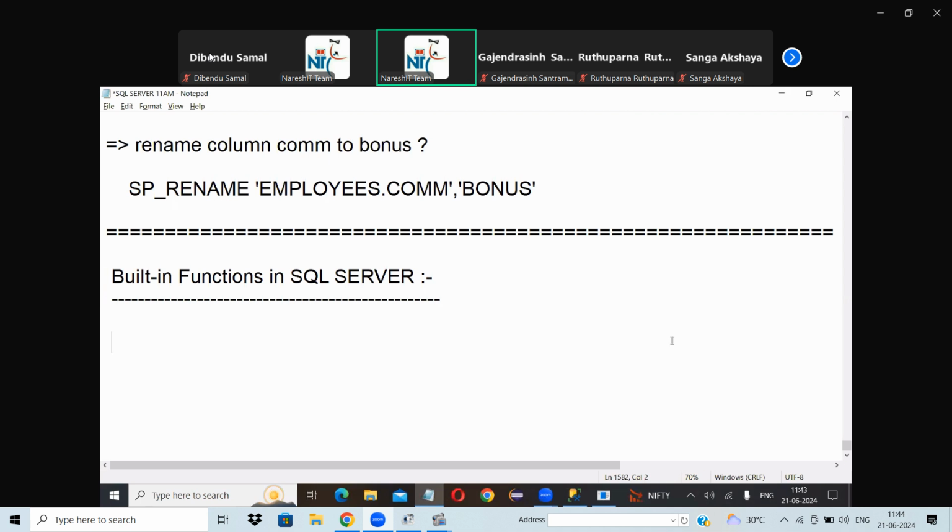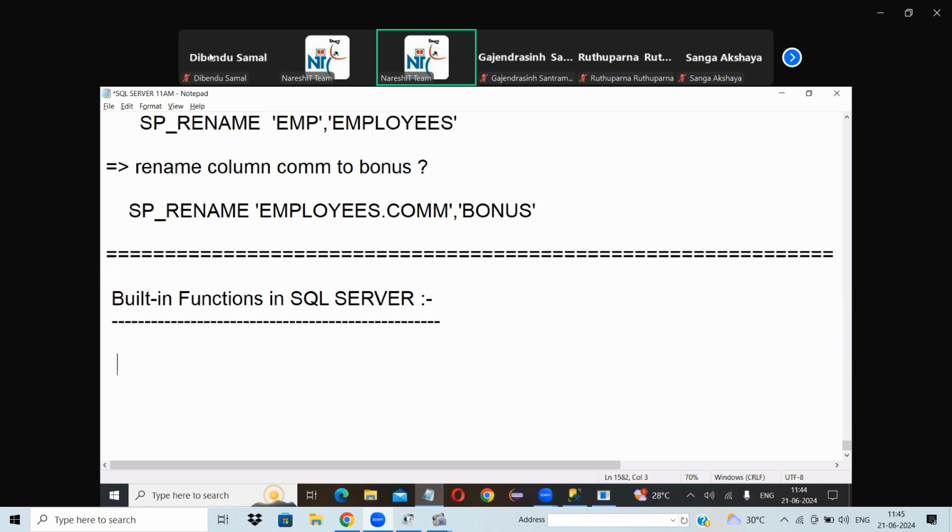What is the definition of a function? Suppose, for example, there is a function called POW. What does it calculate? Power. Suppose you pass 3 comma 2. 3 to the power of 2 is 9. So this calculates 3 to the power of 2, that is 9. Then there is a function called SQRT.